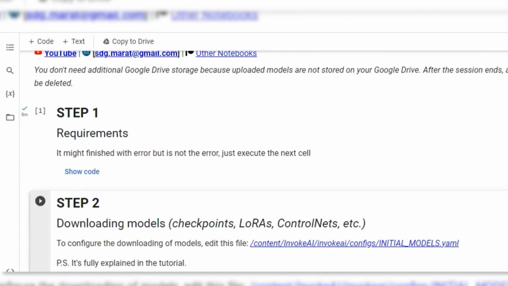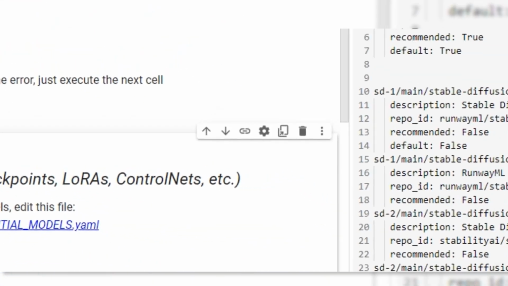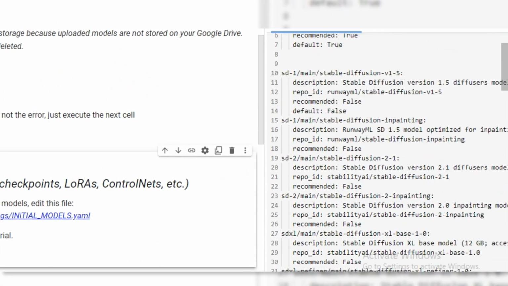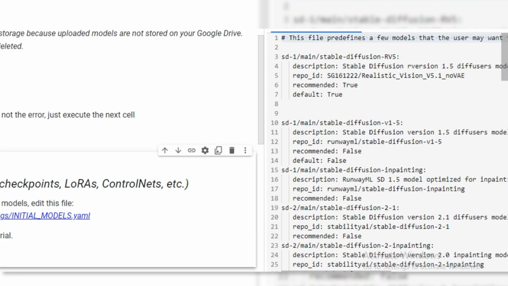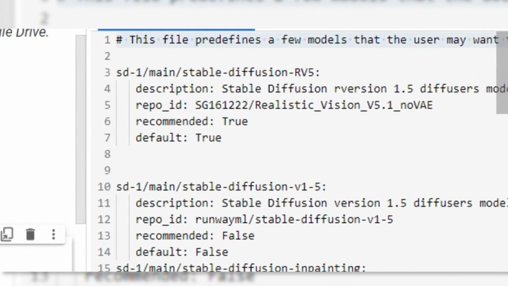Next, click the blue link provided in the notebook to see available Stable Diffusion models. By default, it's set to Stable Diffusion Realistic, version 5. If you want to install a different model, replace the default with the version you prefer.